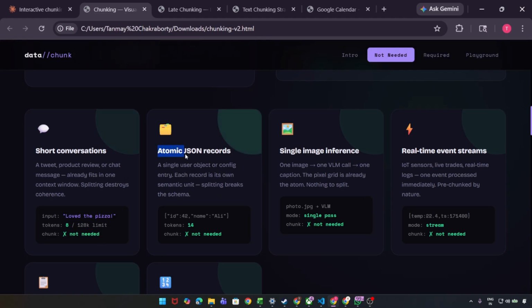Then something like atomic JSON records, a single user object or config entry. Each record is its own semantic unit. Splitting breaks the schema. Sometimes you may have a JSON record where your details are mentioned, and if you try to break it further, it will not keep its semantic schema or meaning. Like you can see, you have an ID 42, name is Ali. The total token count for this JSON is 14.